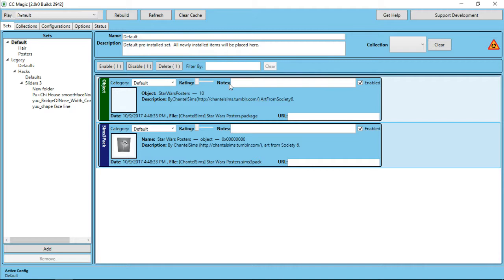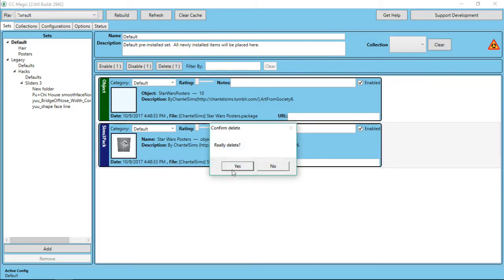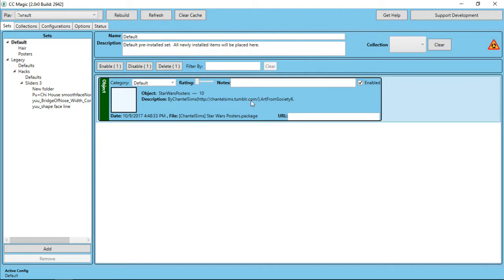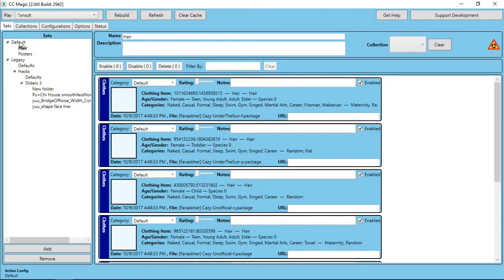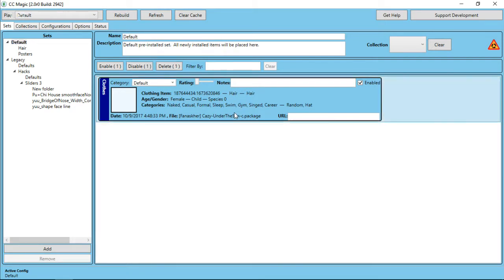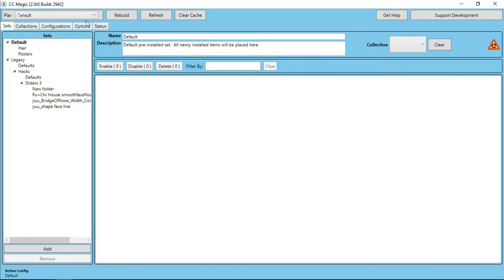They're both made in the packages at the end of the day, so I usually keep the package. And you can press delete to delete it permanently from CC Magic, your downloads, everything. It won't show up in your game. So then I'm going to move this one to posters. You see how I'm just dragging it over. If I wanted to drag it back to the default folder, I would drag it over there to default. And then I'm going to drag it back though. So that's how you install content.